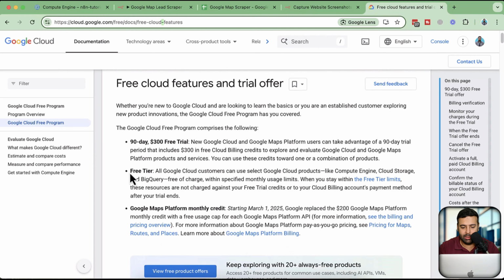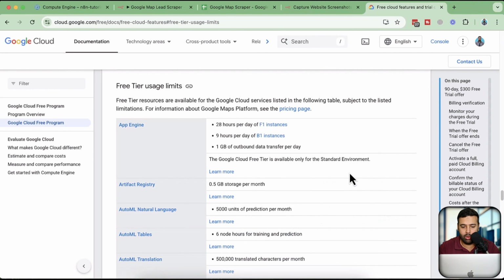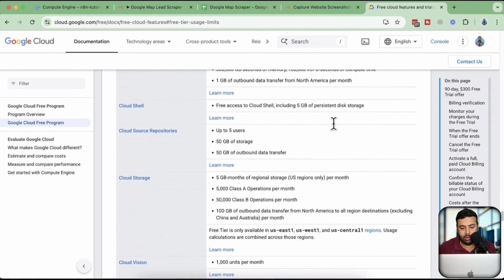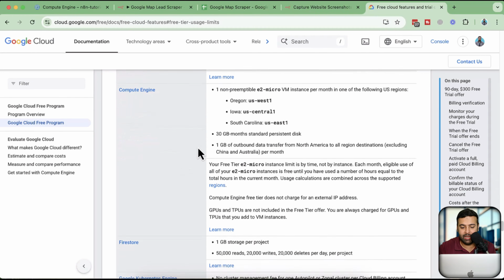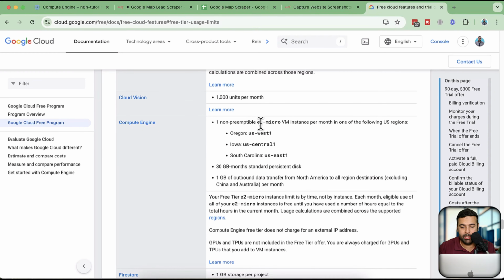So as you can see there, Google Cloud has this free tier. And if I click on this, the free tier limits, it will give you all of the details about what the limits are which you will have to be within in order to have the completely free instance. So if I scroll down here, here is the compute engine where we are creating our instance, and you can see that we can create an E2 micro VM instance per month in one of the following US regions with 30 GB persistent disk, and we will not be charged anything for that, right?